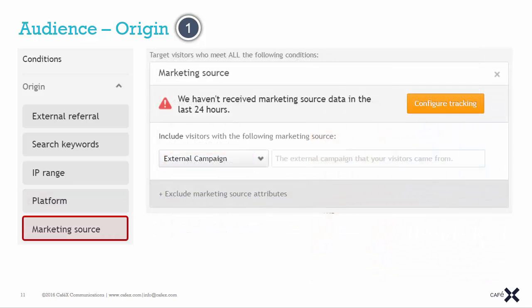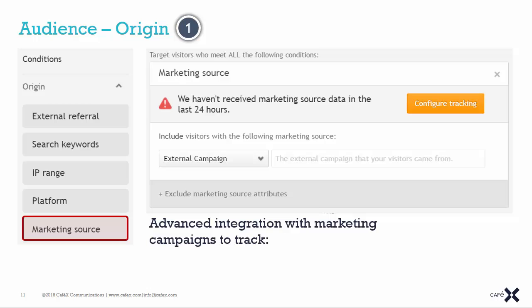And the final origin condition is advanced integration with external third-party marketing tools tracked by channel, affiliate, or external marketing campaign. So if your users reach you through a particular marketing channel or as the result of a specific marketing campaign, you can set up a suitable Live Assist campaign just waiting to receive them.